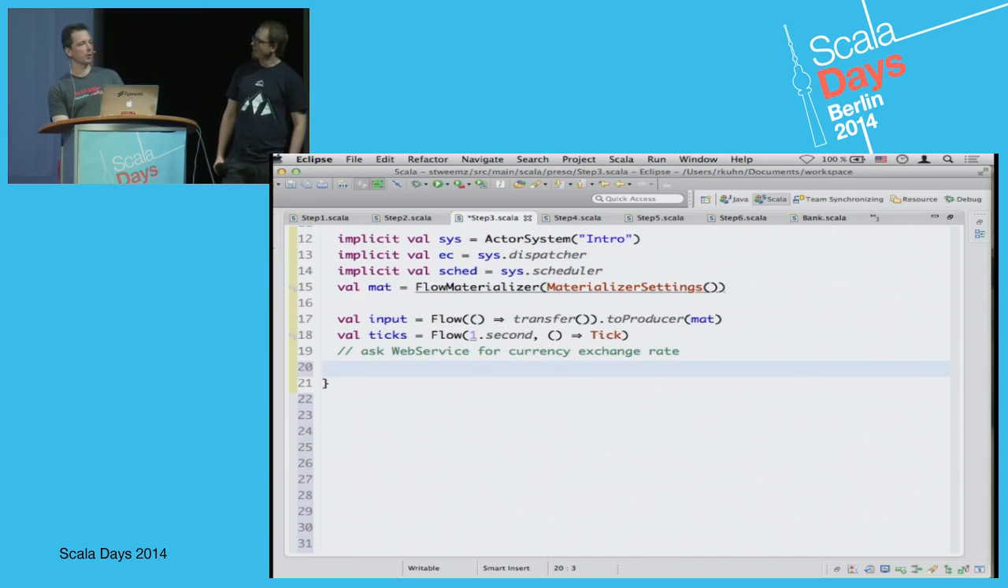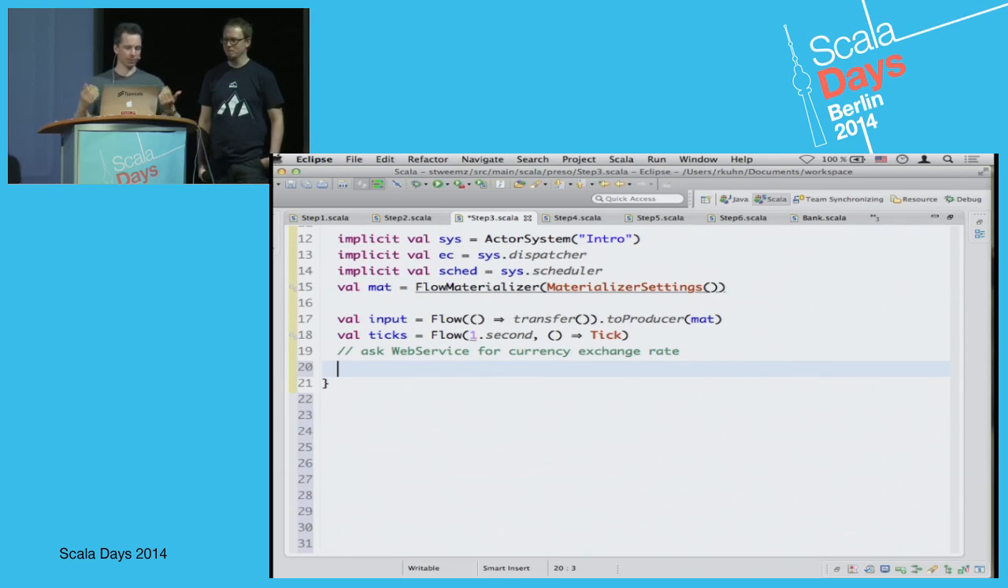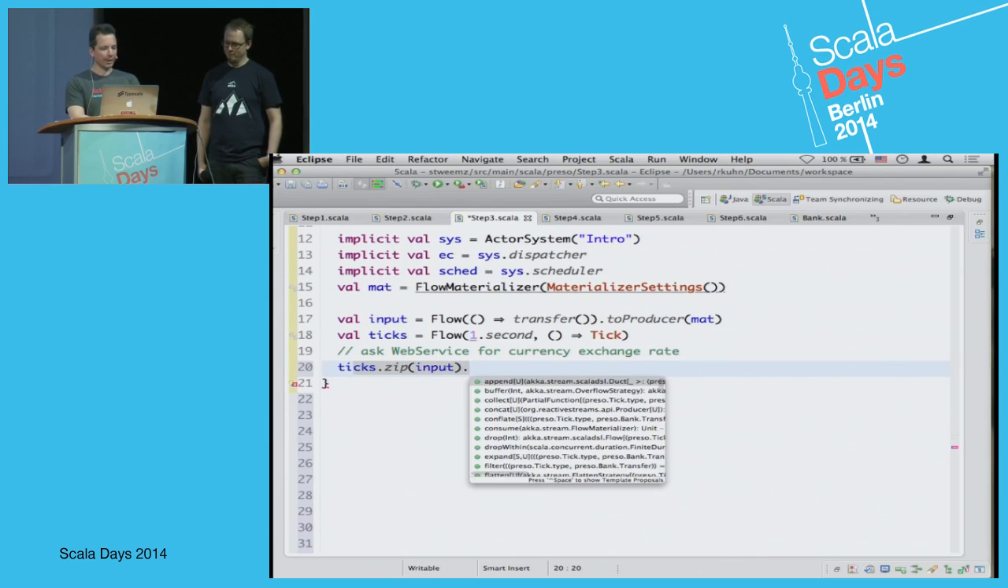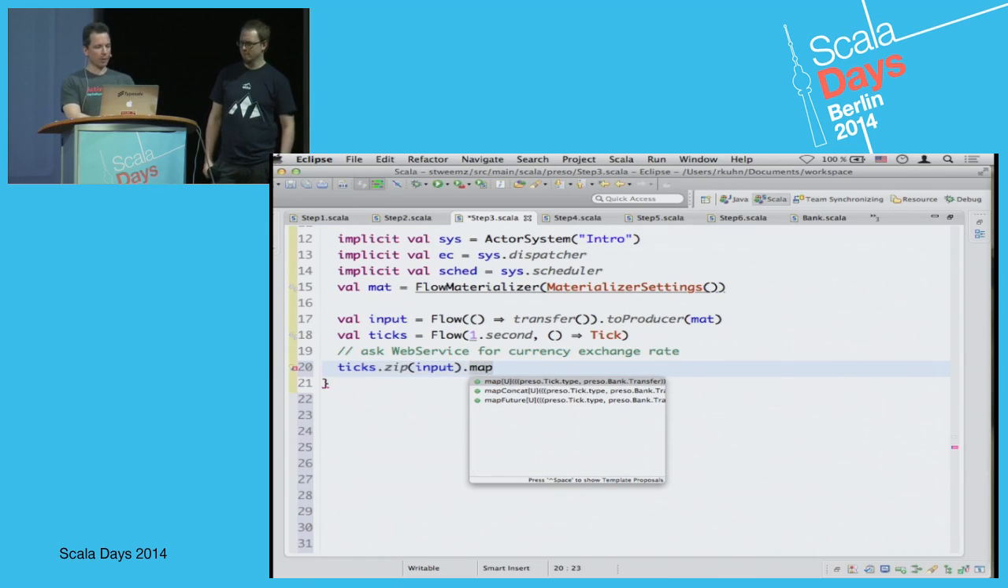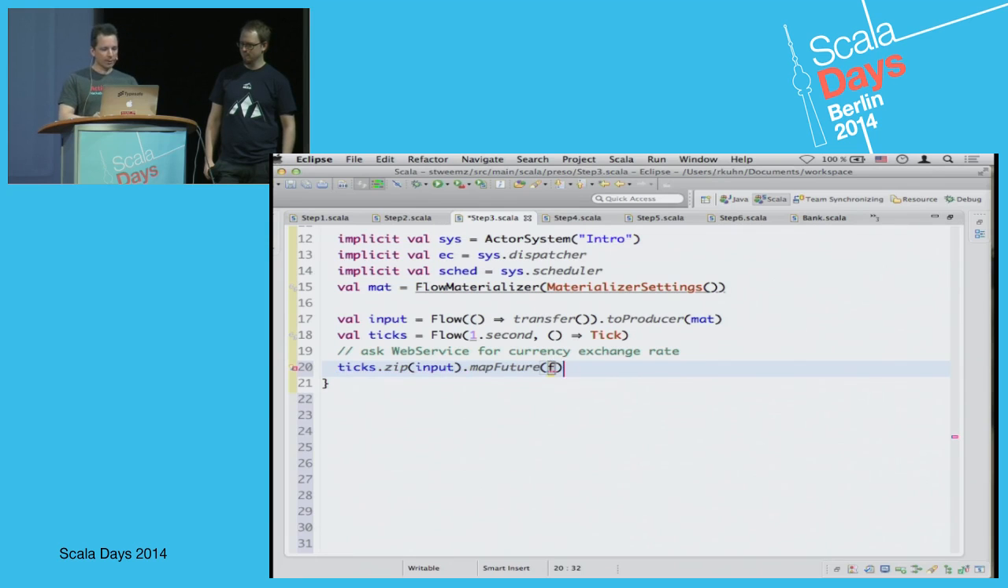So we want to ask a web service which gives us currency conversion rates, and then we want to transform them. First of all, we don't want to flood this service just yet. So we say tick zip input, and then we map it. We want to apply a transformation on this stream, but the web service, of course, is a nice reactive one which gives us a future. It's not a blocking call. So there is a map future. And I actually would like to write this down like this.